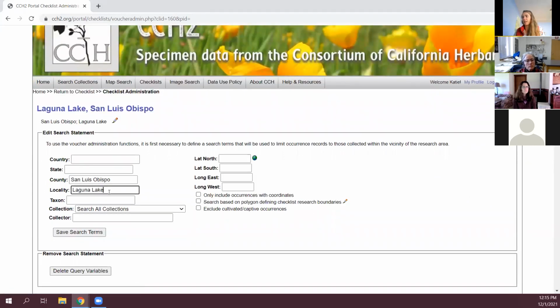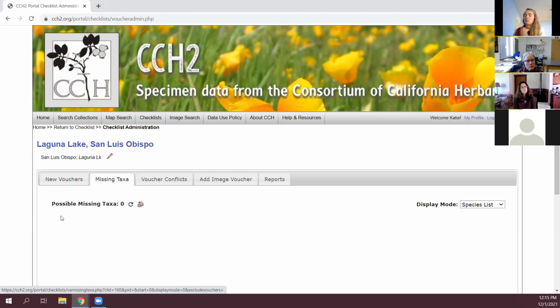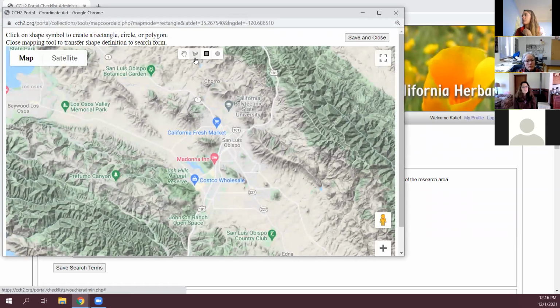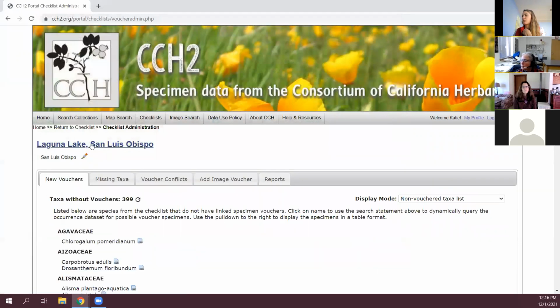And I could say, okay, how about let's try Laguna Lake. And then I could see if there are any missing taxa here. Nope, that was all fine. Then I could use lat long if I wanted to. I just want to place like a point. Let's just say if there's anything in here with those terms.